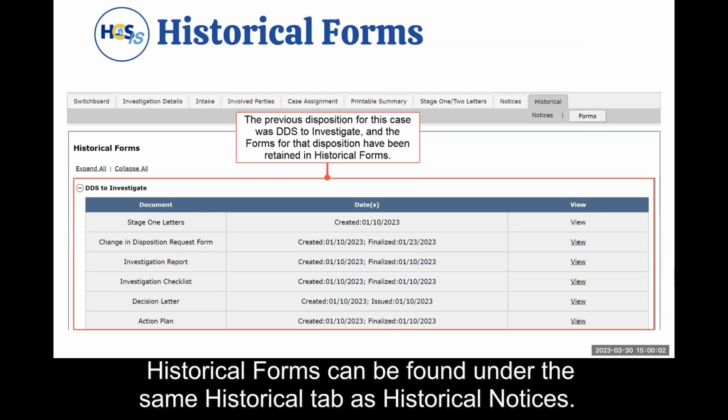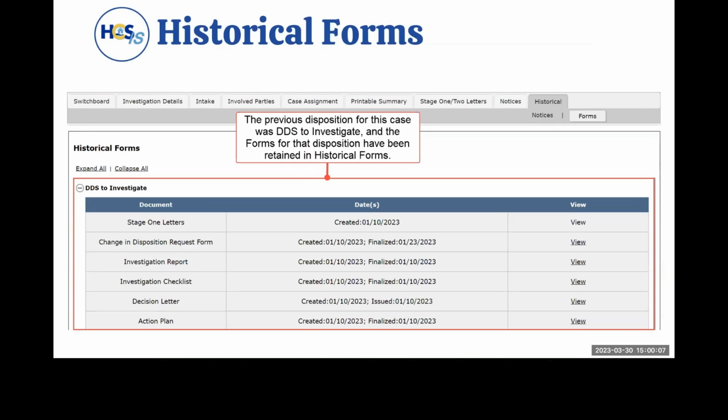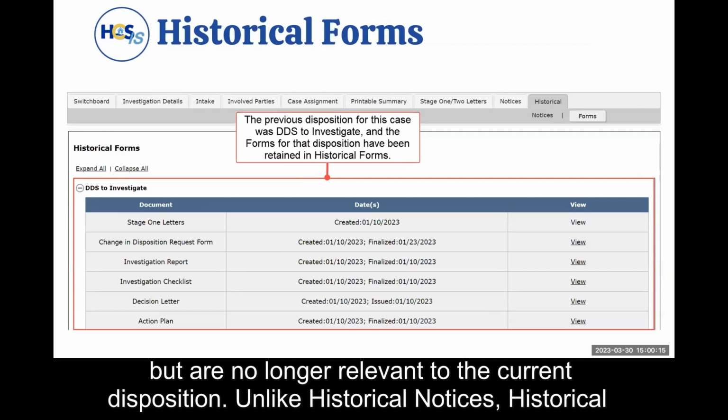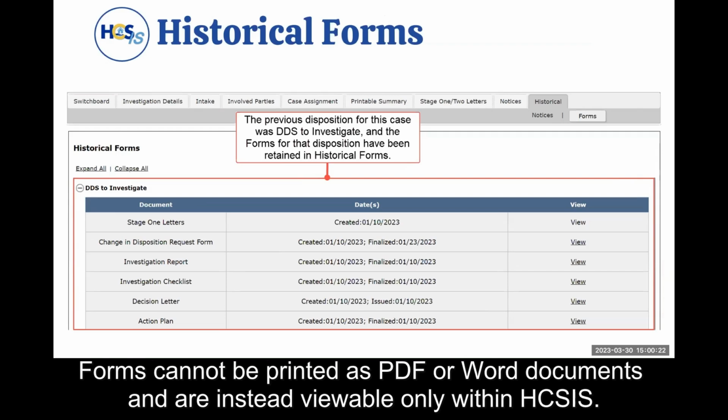Historical forms can be found under the same historical tab as historical notices. These are forms which existed for the case when it was assigned a DDS to Investigate disposition, but are no longer relevant to the current disposition. Unlike historical notices, historical forms cannot be printed as PDF or Word documents and are instead viewable only within HCSIS.